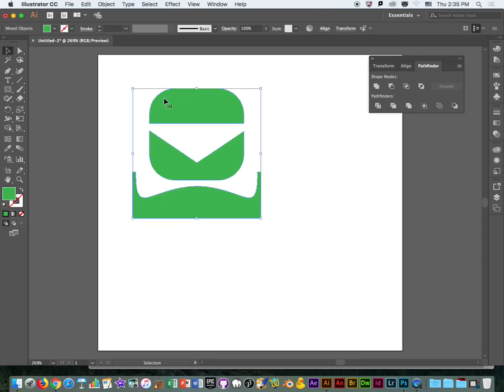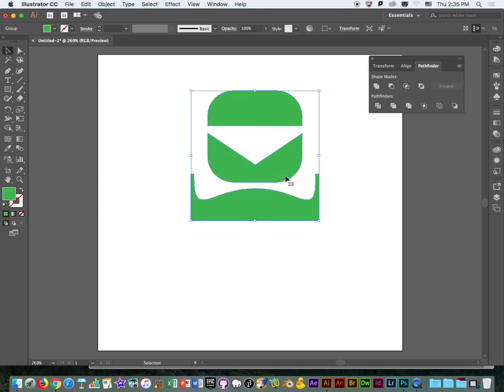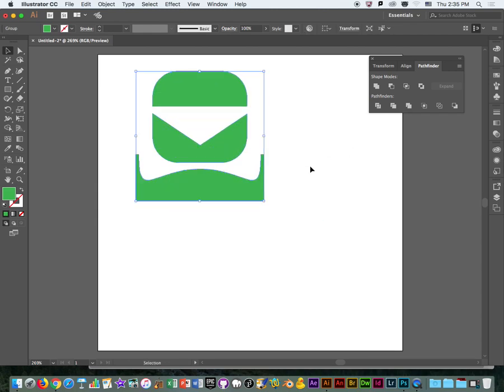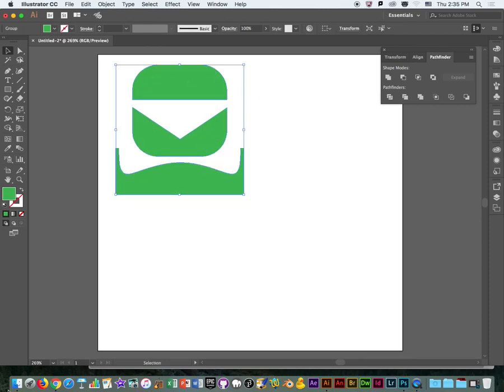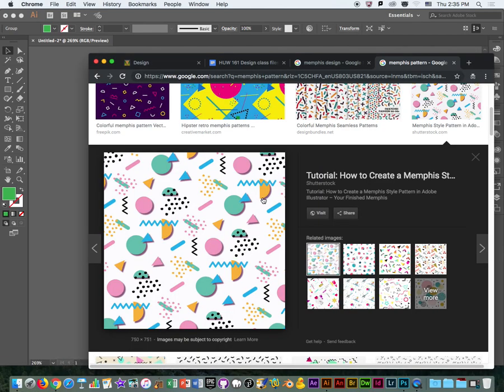You can also grab these and unite them. So now it's just one shape. And you can mess around with these and just do whatever. So that's the Pathfinder tool. That's a really fun tool for getting unique shapes. We'll use it again when we make these half circles.